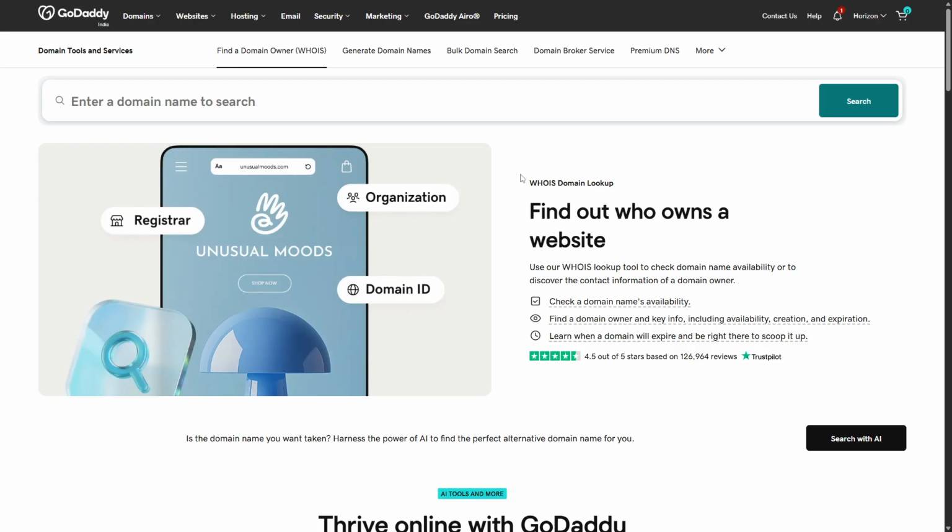Now comes the part where you input the new data. Add the A and CNAME records into your DNS settings in GoDaddy exactly as Wix provided. Make sure there are no mistakes, as even small errors in entering these records can lead to connection issues or downtime for your site. Once you've entered everything correctly, save these changes to ensure they take effect.